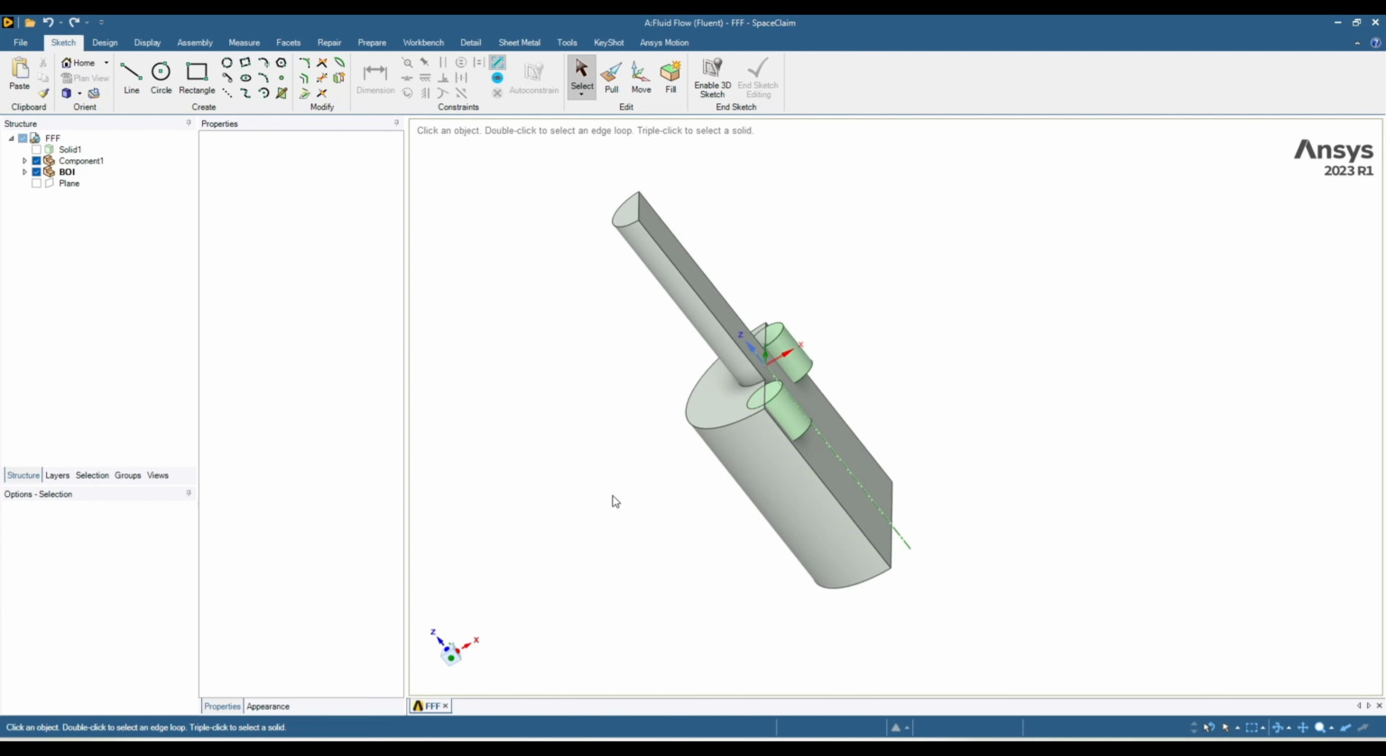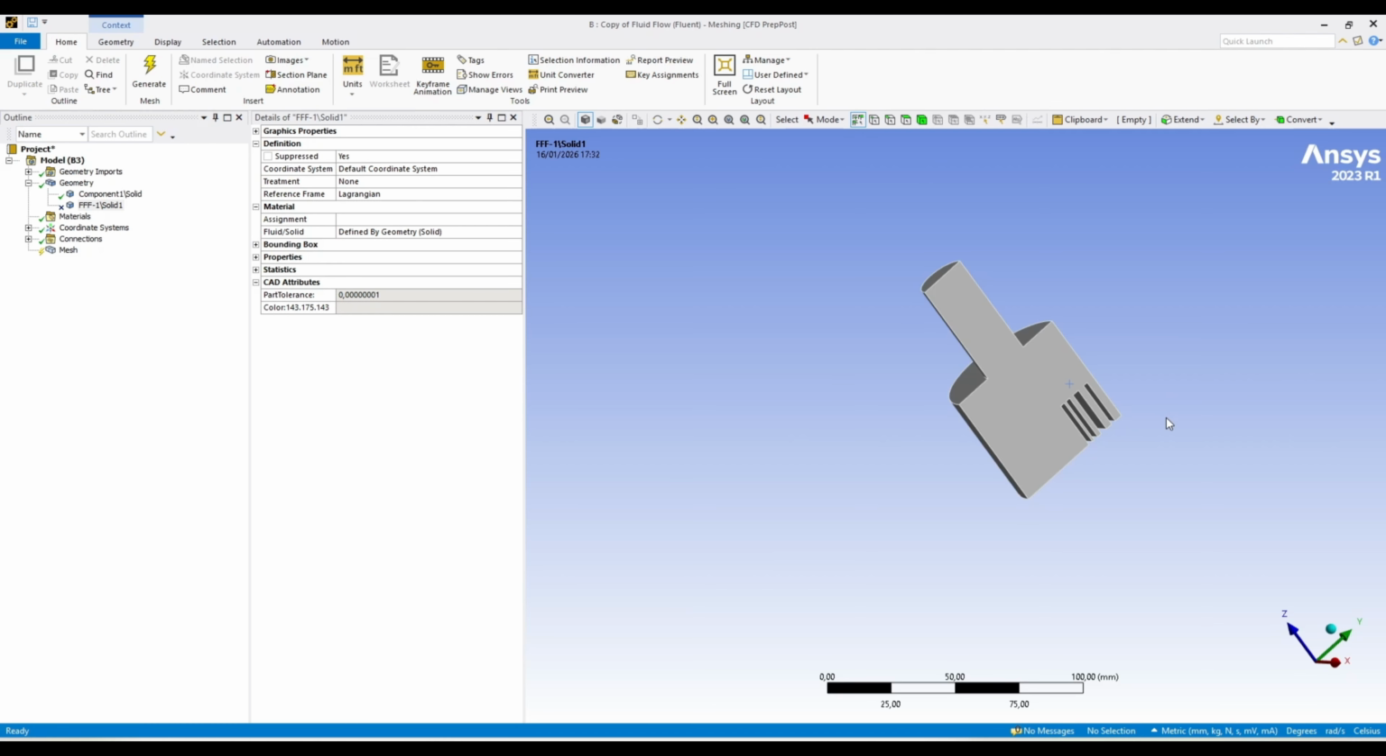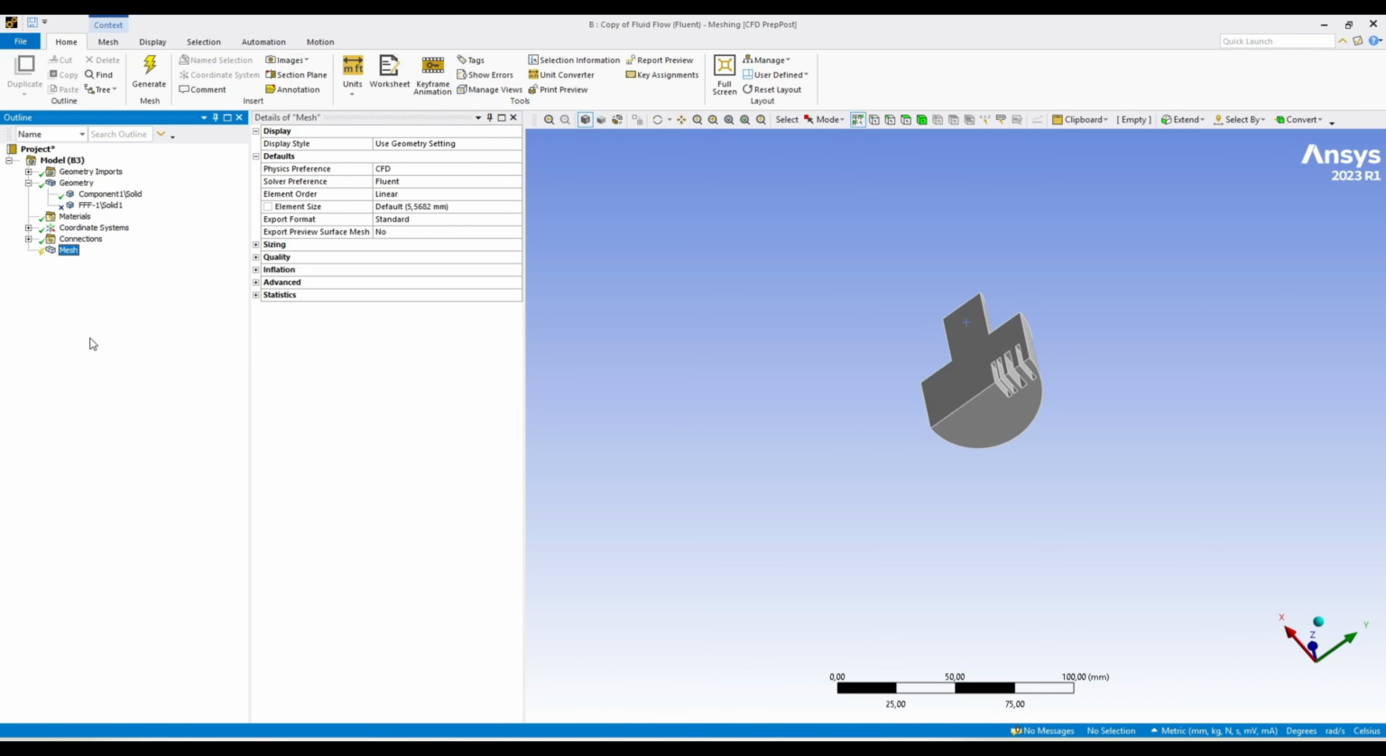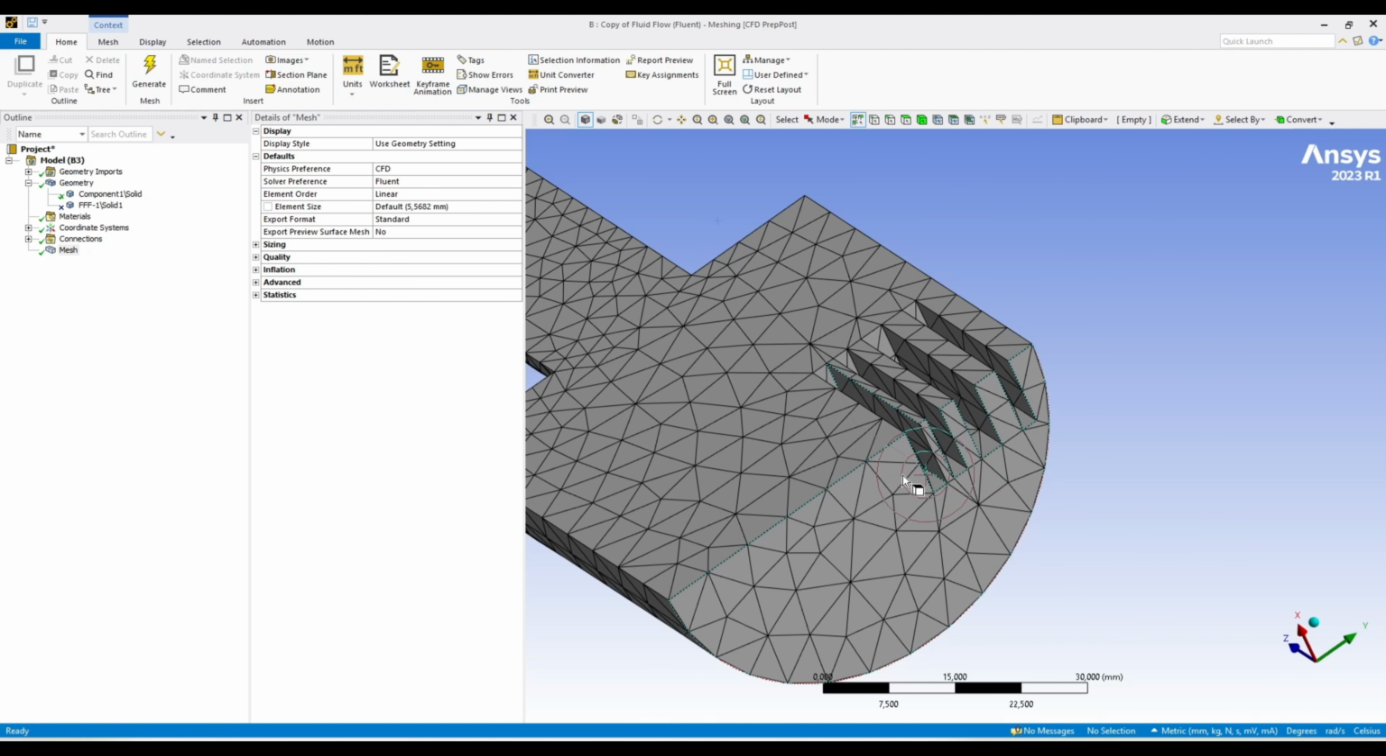So let's get started. To demonstrate local refinement settings, I have made some changes in this body. Let's see what different mesh settings we can use. Whenever I come to meshing, first of all, I always create a mesh with default parameters. It just gives me a rough mesh of my body. This mesh is quite coarse. Let's see what we got.